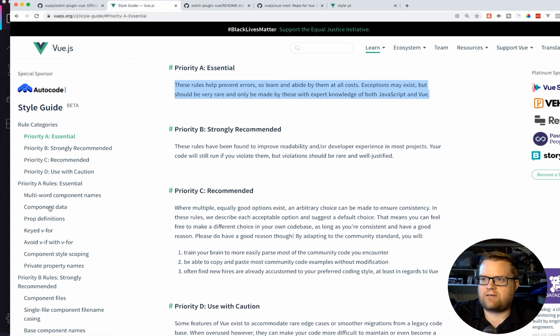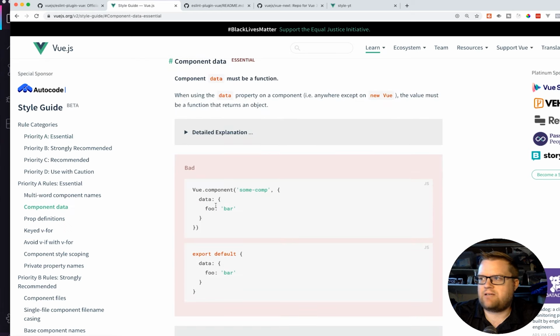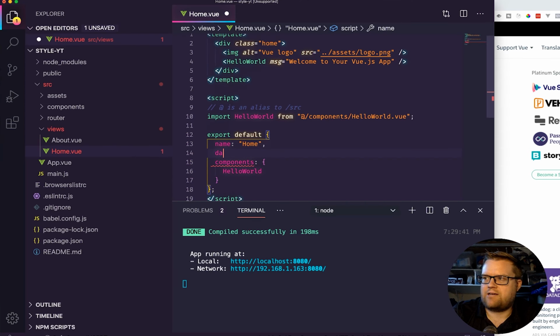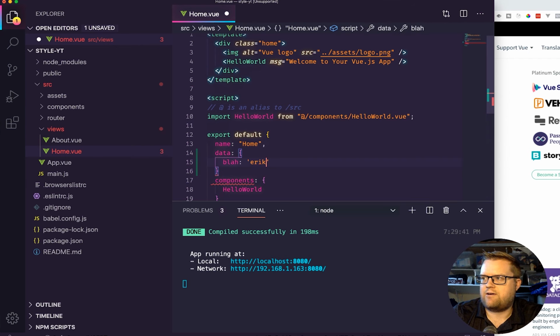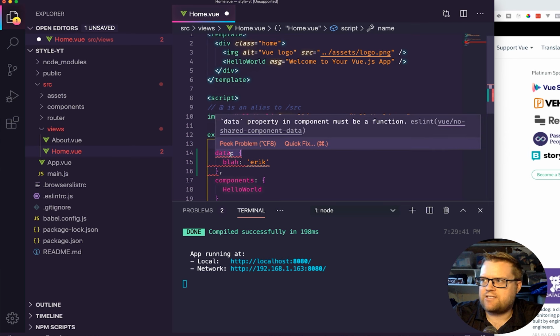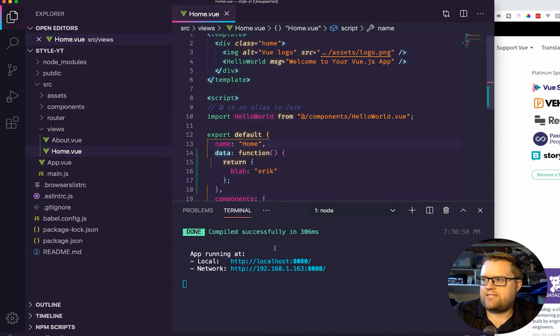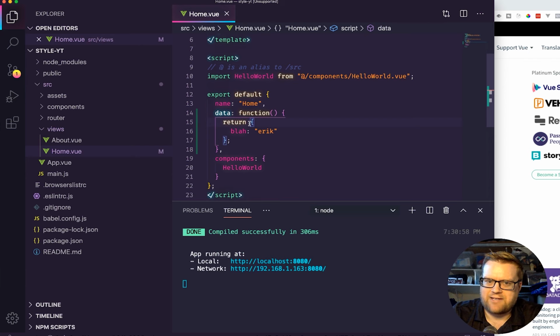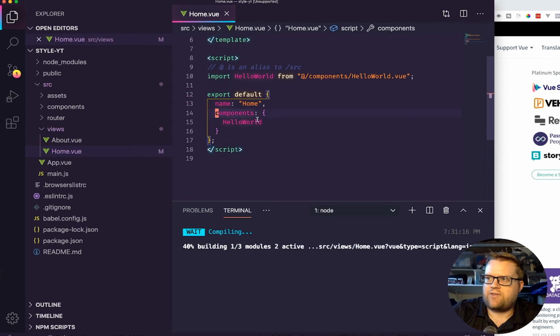And we just talked about component data, v-for. Let's see, in component data, when using the data property in a component, the value must be a function that returns an object. So the bad way to do it is just to use the colon here. If I go back and add a data object here, and I say blah, Erik, I get a big red squiggly line underneath that says I'm violating the Vue no-shared-component-data rule. And if I save it, it actually went ahead and fixed it for me automatically because of my linter. But normally, if it hadn't fixed it on save, it would have given me an error in the terminal as well. So that's the first essential thing.